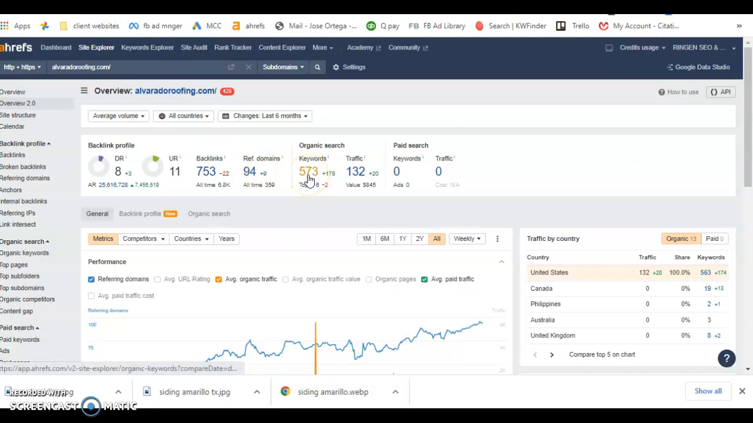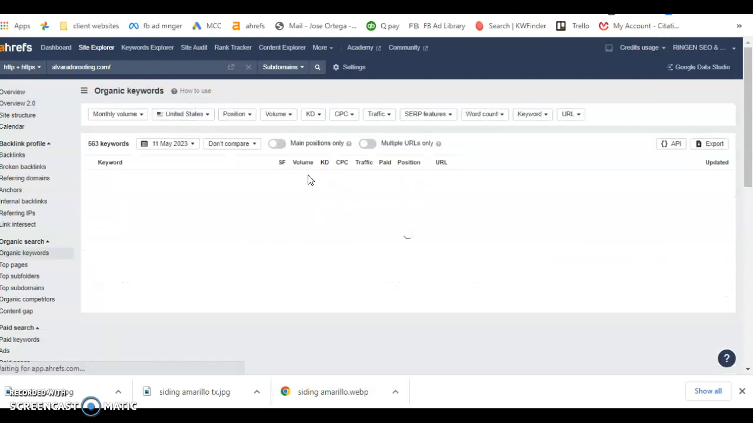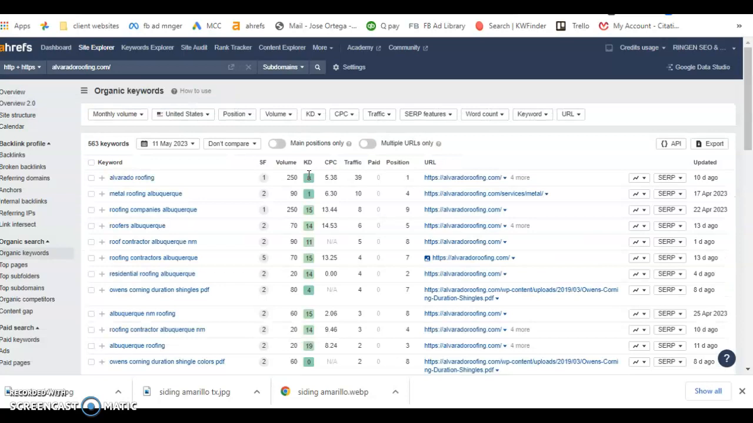If I go here, we can actually see what keywords they are using: Metal Roofing Albuquerque, Roofing Companies Albuquerque, Roofers Albuquerque. These are the type of keywords you're going to want to get up in the search engine for, so you can start bringing in new business if that's what you're looking for.